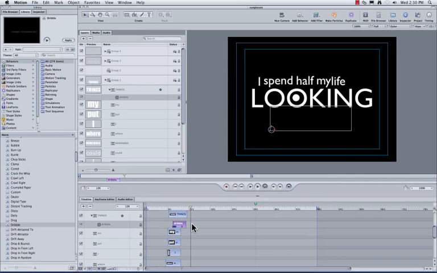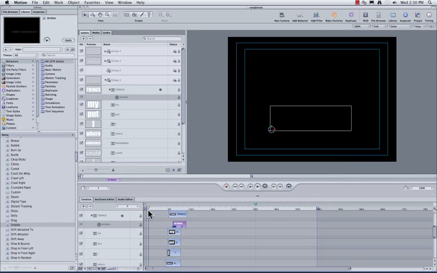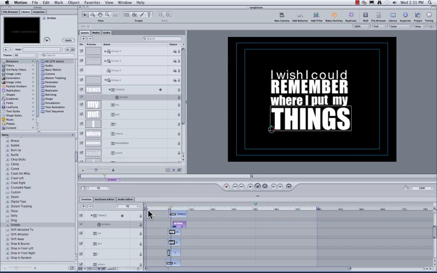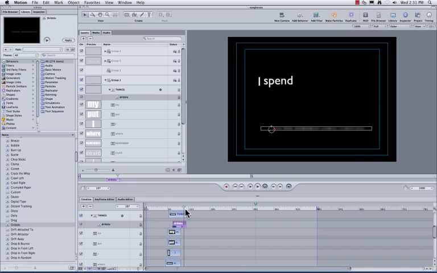So that's how you add a behavior, a text behavior, and now let's see what happens. I wish I could remember where I put my things.